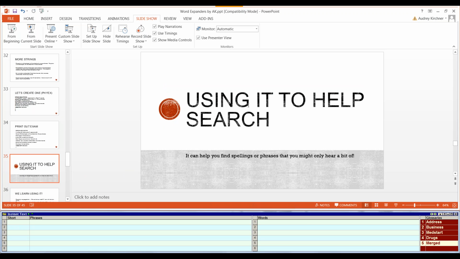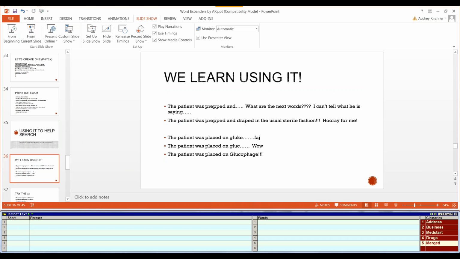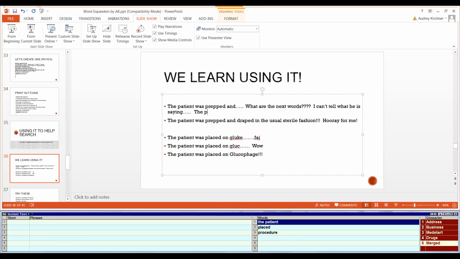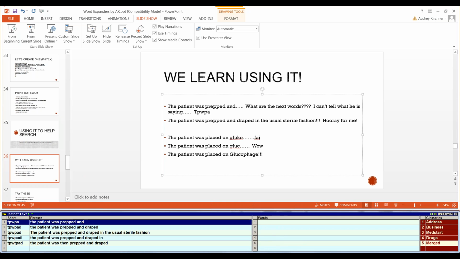If you need to find spellings or phrases that you might only hear a bit of, it's incredible what you can do with this. The prepped and draped phrase, for example, what are the next words? I can't tell what he's saying. If you started typing in, the patient was prepped, or if you even did, and I'm going to show you how to open that up too. The patient was prepped and draped. That's all I typed in.